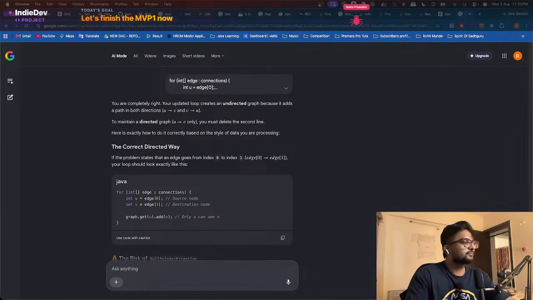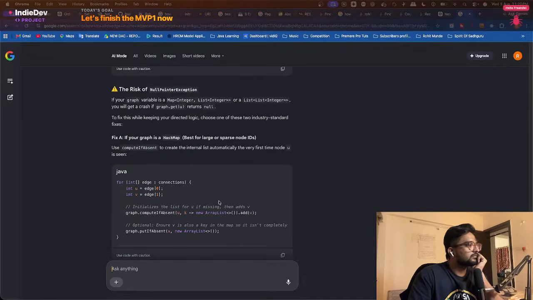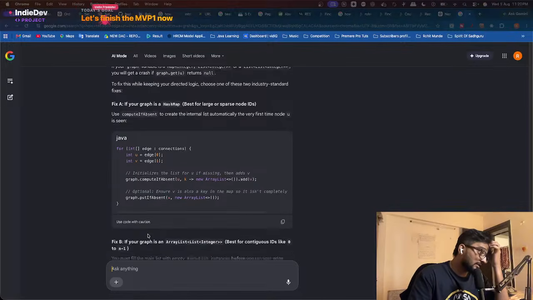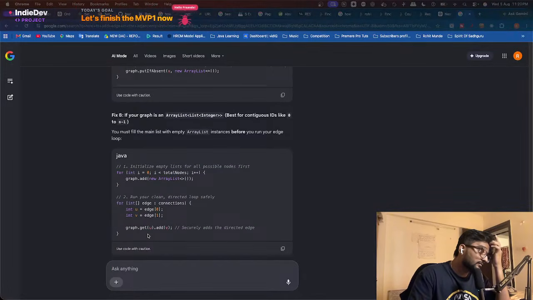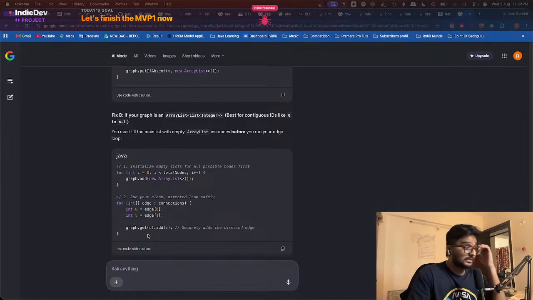Nice. Only add you can see. No. What is this graph put if absent? Securely adds the directed edge.